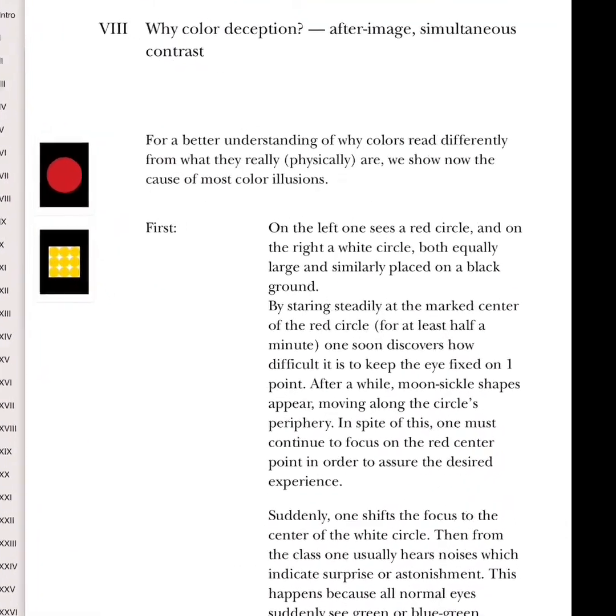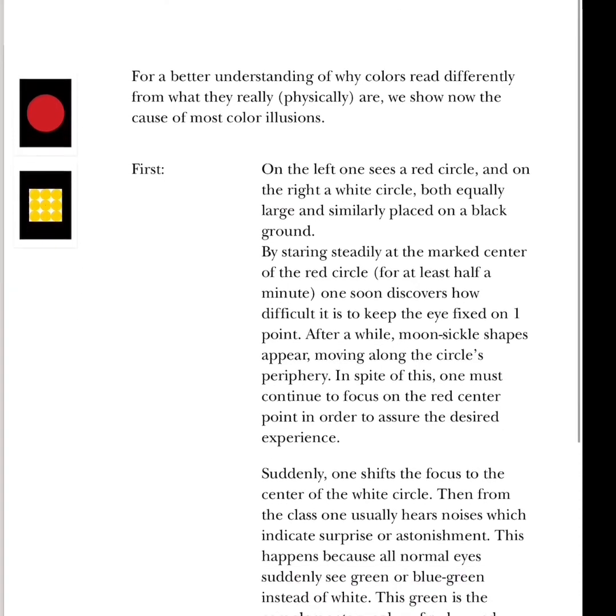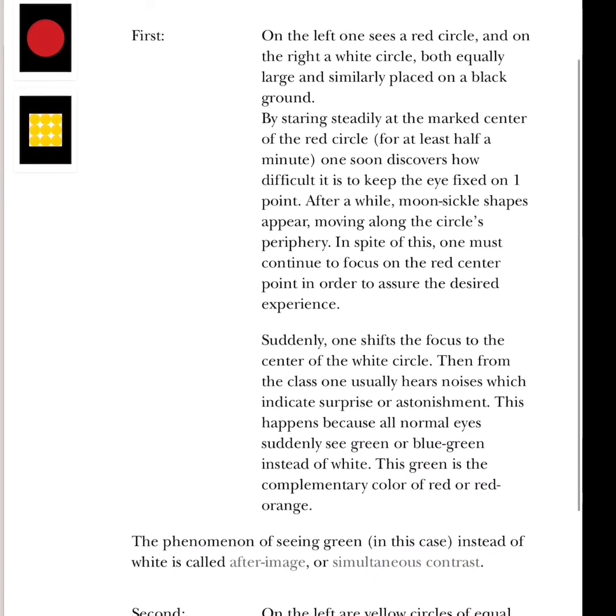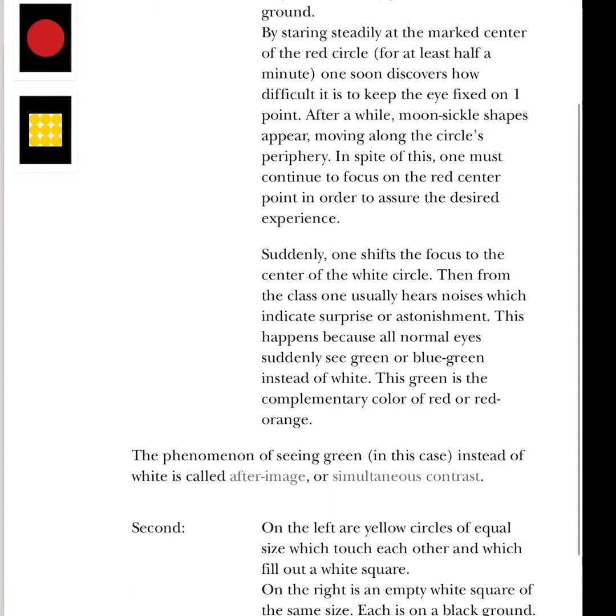Alright, for a better understanding of why colors read differently from what they really physically are, we show now the cause of most color illusions. On the left, one sees a red circle, and on the right, a white circle, both equally large and similarly placed on a black ground. By staring steadily at the marked center of the red circle for at least half a minute, one soon discovers how difficult it is to keep the eye fixed on one point.